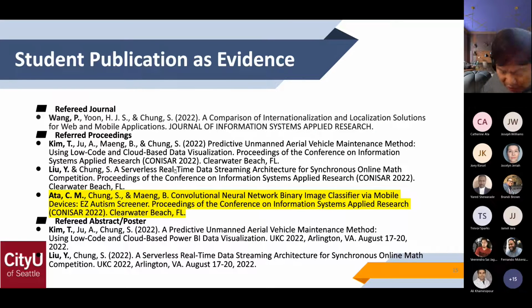Also, look at this one. Next week, I have to go to Clearwater, Florida. Today, you can see Catherine Arta. She did her capstone study. She did a very good one through her capstone project. Look at this title. Then she submitted this one to the conference, CONISA. The paper was accepted. I never met her in person. Why? She's in Florida. Now I'm going to Florida next week. At least we can have a cup of coffee, or if it's too hot, a drink. I can say hello to her. This is one of the evidence.